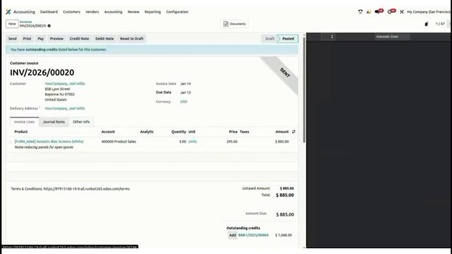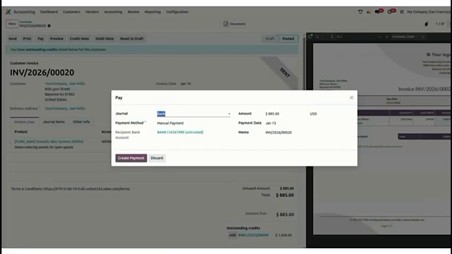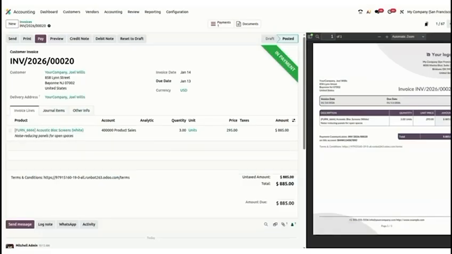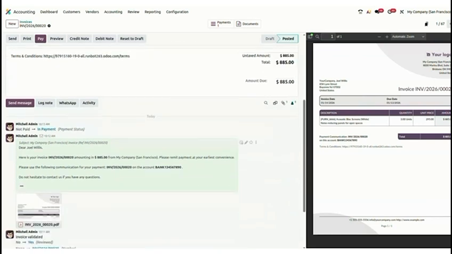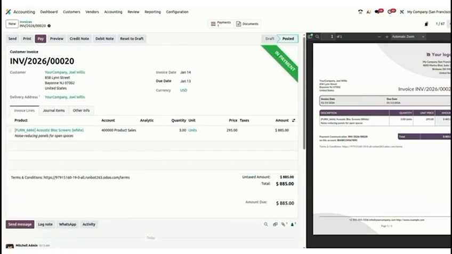To register a new payment, click the Pay button at the top of the invoice. In the pop-up window, select the payment journal and adjust the amount if necessary, then click Create Payment. The invoice will be marked as paid, and the payment details, such as date and amount, will appear below. Now let's look at vendor bills.